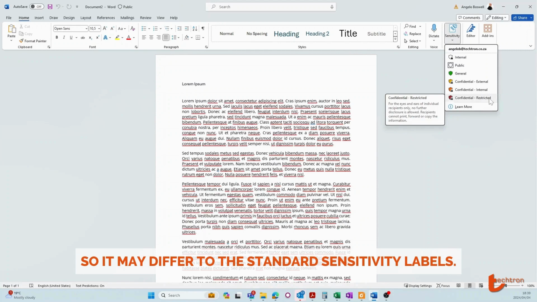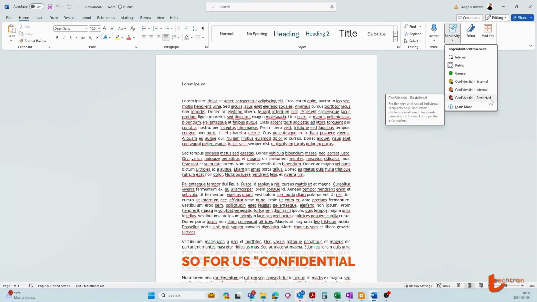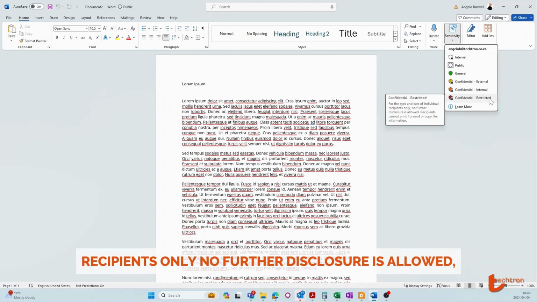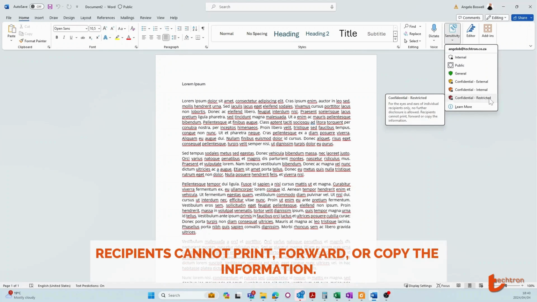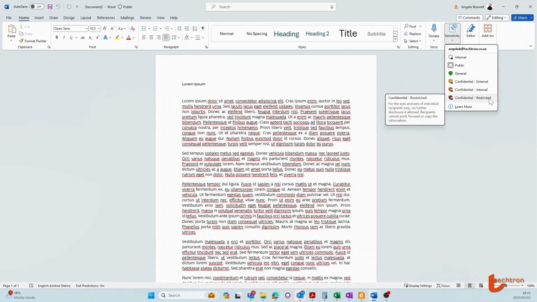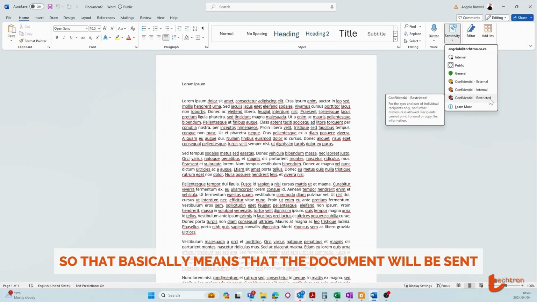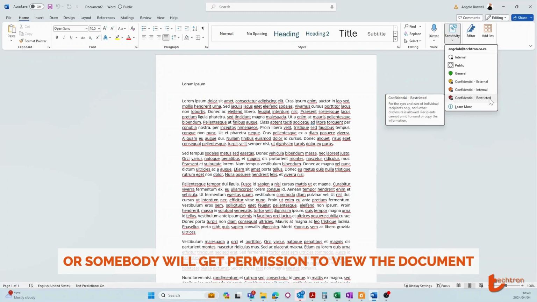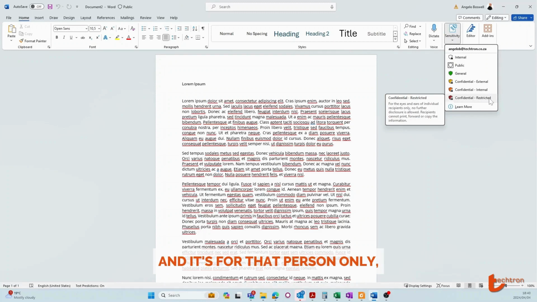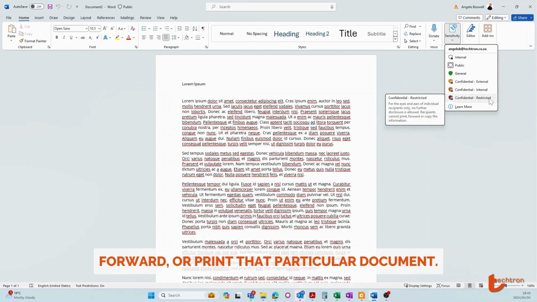So for us, Confidential Restricted means that this document will be for the eyes and ears of individual recipients only. No further disclosure is allowed. Recipients cannot print, forward, or copy the information. So that basically means that the document will be sent, or somebody will get permission to view the document, and it's for that person only. No one else can gain access to view, copy, forward, or print that particular document.